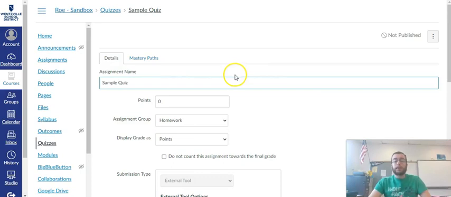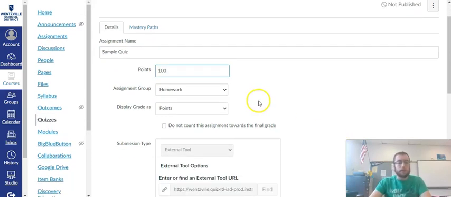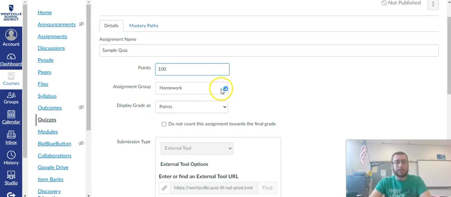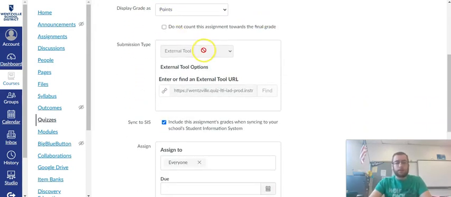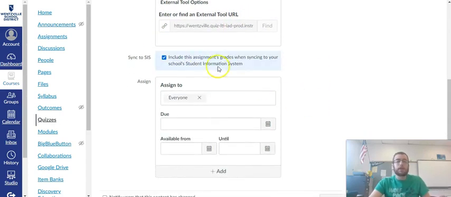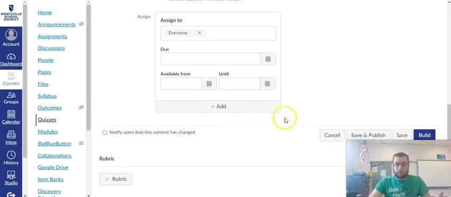Open it up. You have a lot of the same settings that you would for assignments, so we can give it a certain amount of points that we want. You can change the assignment group again, how you want the points displayed, whether it counts or not. The submission type is locked in because this is a very specific kind of tool that Canvas uses, so you can't touch any of those settings.